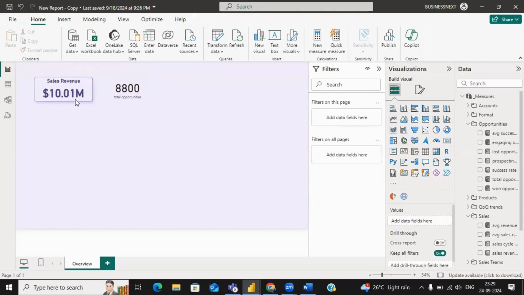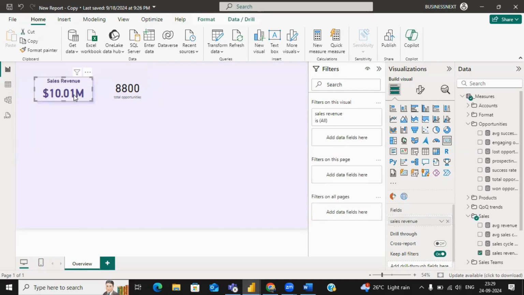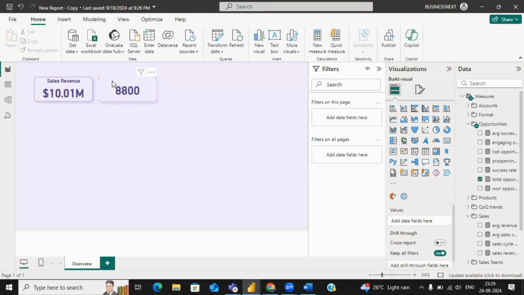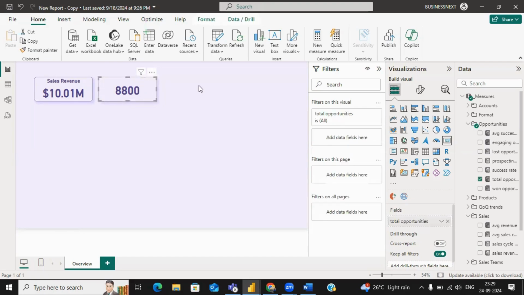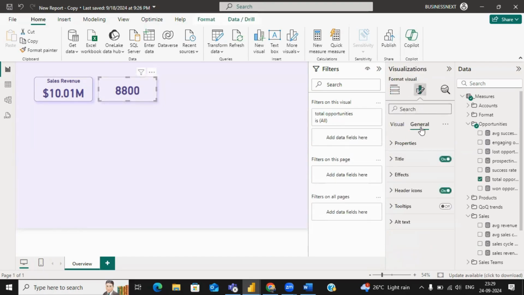So for doing that, just click on the visual which is already prepared and click on the format painter. Then select the second visual on which you want to paste the format. So click on that. See, the format is pasted, the border is also there, and the shadow is also there. But the title is not there because the title of this particular visual is currently blank.